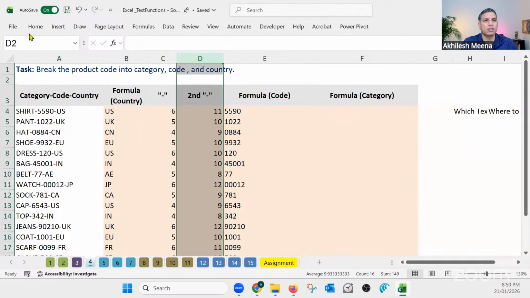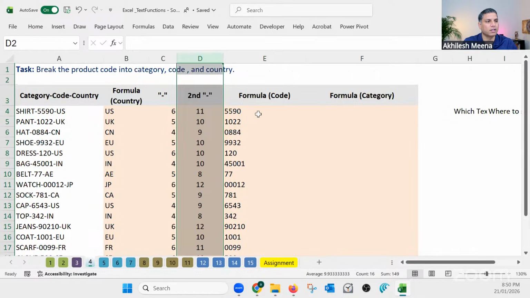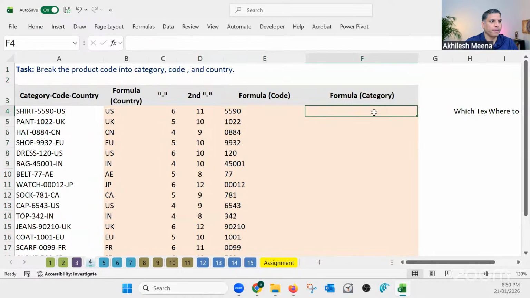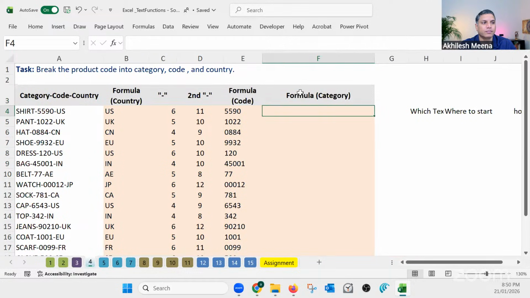So this portion, let's bring it in the center so that we can see it easily. Now, a similar problem is there, and we need to find the category of the product: the shirt, the pants, the hat, shoes, and all. What should be the formula here? What should be the formula? Everything is in front of you. Whatever you would need is already in front of you.